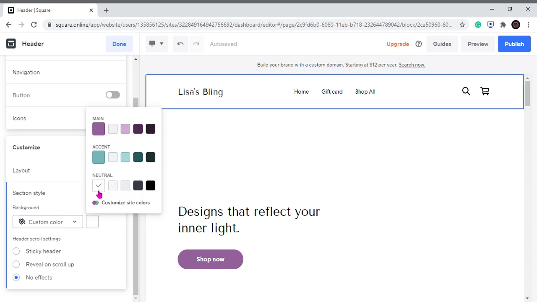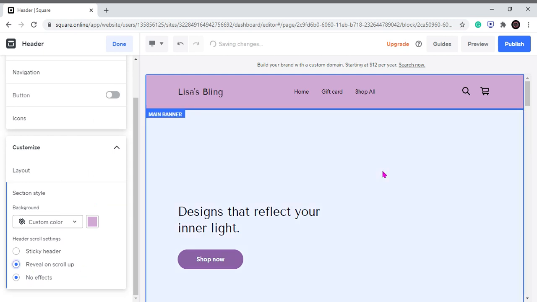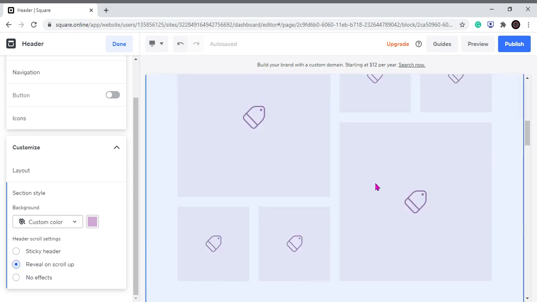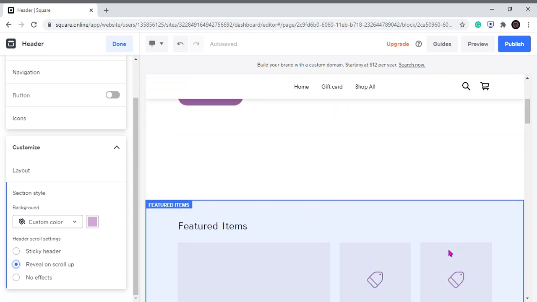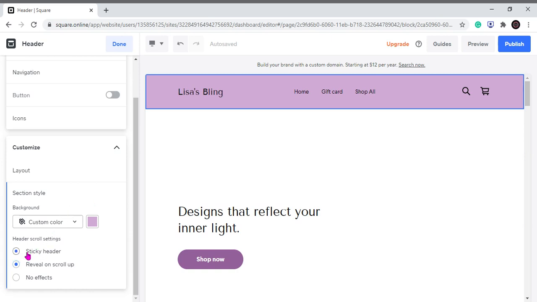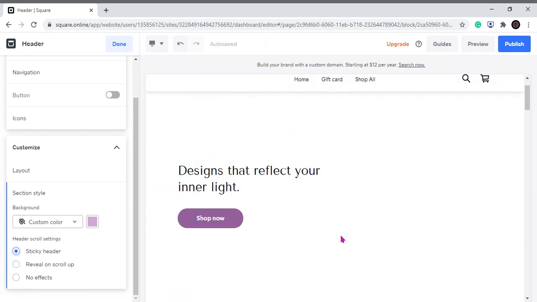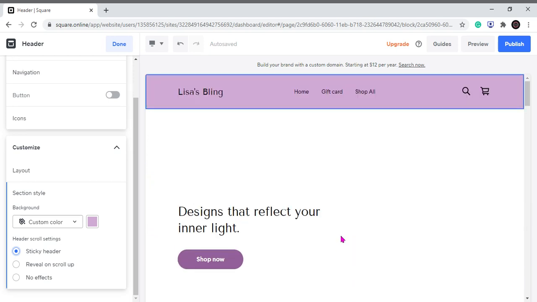As you can see, they are all open now because this is really the background of your website. I'm going to choose the middle purple. And as you can see, it changed. You can also choose how you want that header to be. If you don't want it to move, it'll stay right where it's at with no effects. If you want it to reveal itself when you scroll up, it'll pop down as you scroll up. Or you can choose a sticky header, which stays in place no matter what they're doing, if they're scrolling up or down.